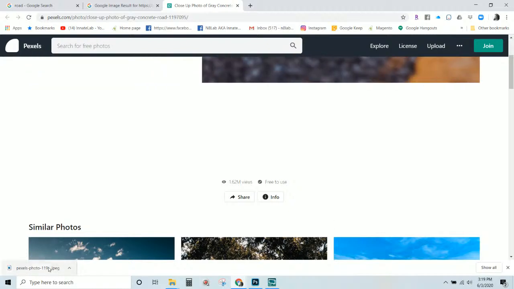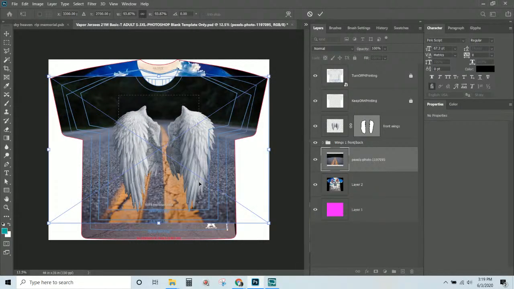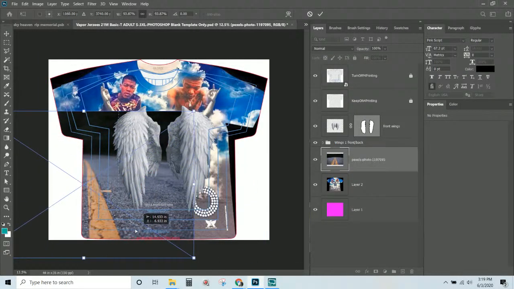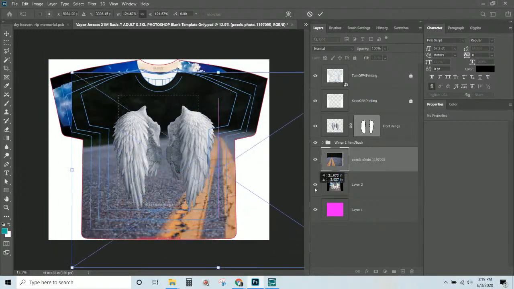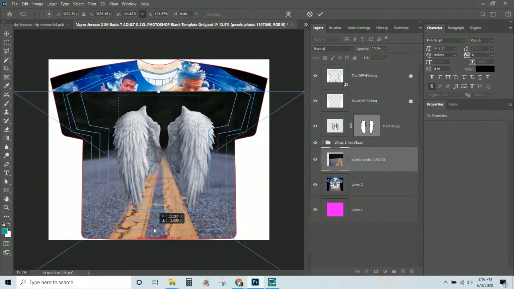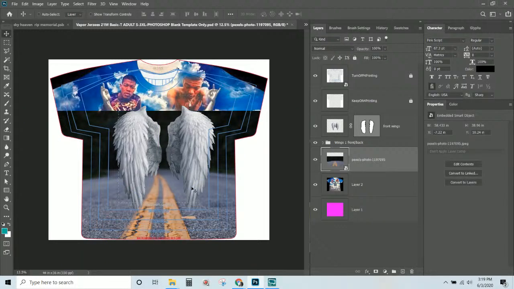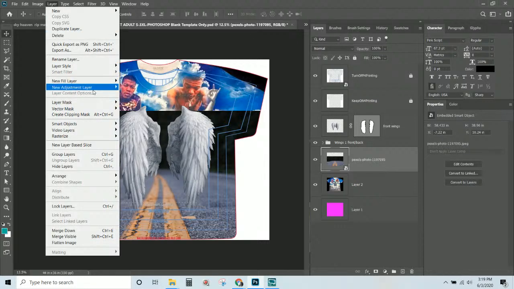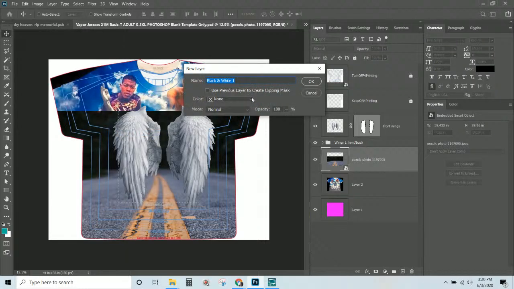All right, so let's go ahead and pull this image in and see how we can use it. We don't have to put the road right there in the center. We can make it however we want it to go. And in this case, I'm probably going to take the yellow out of here, so we'll make this all black and white. So we'll go to Layer, New Adjustment Layer, and let's do Black and White.